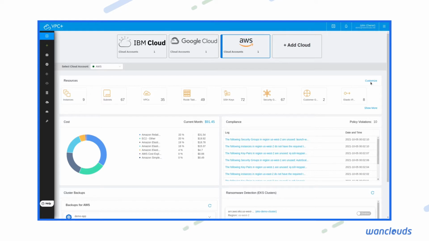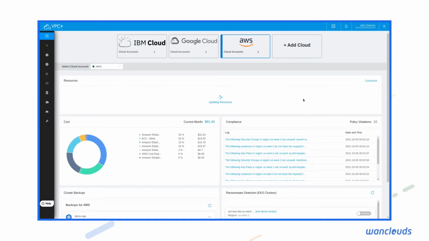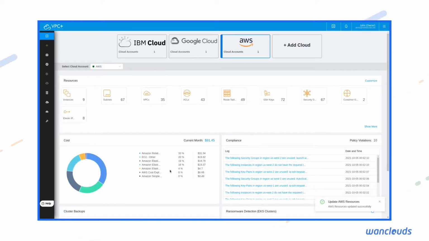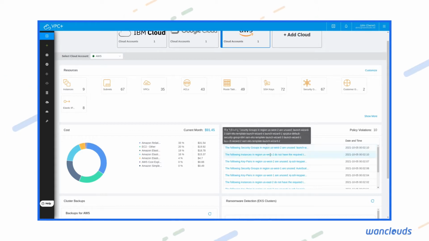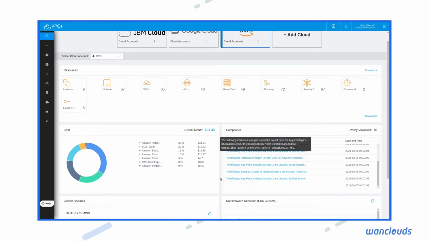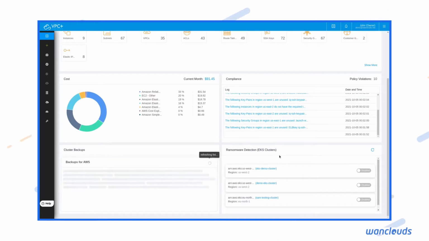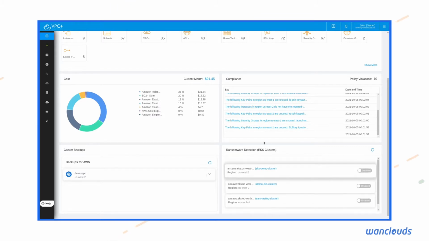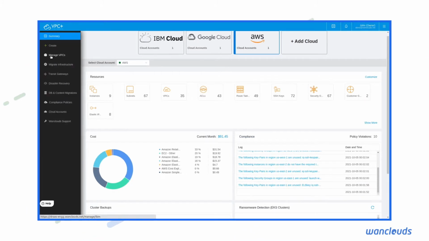In the resources section, you can customize it and select the resources that you want to display and save it. Now you have the updated view. Moreover, you can see your cost details, the amount you have spent on each resources, and you can also view your compliance logs and the total policy violations done. You can also view your cluster backups right from this dashboard, and you can also enable or disable ransomware detection on EKS clusters. Moving on to manage VPC view.